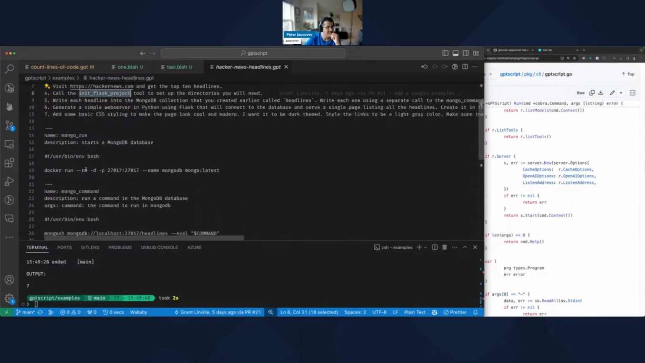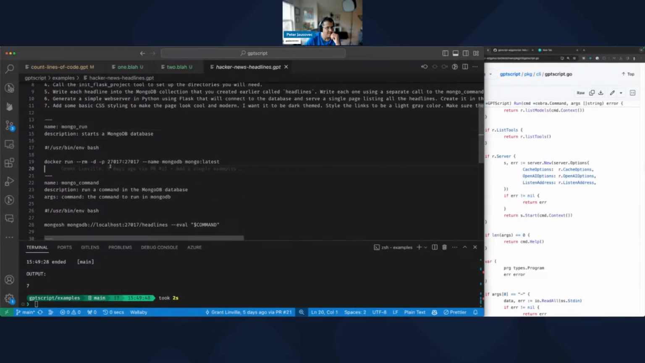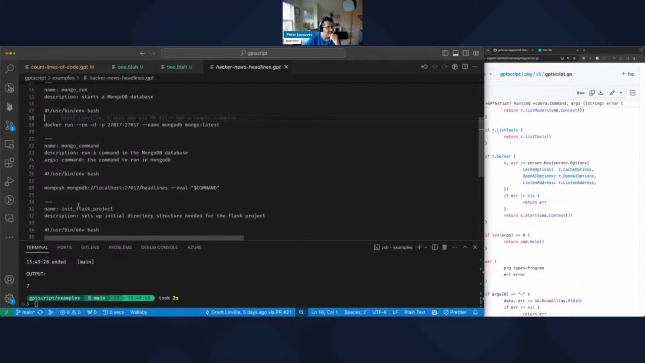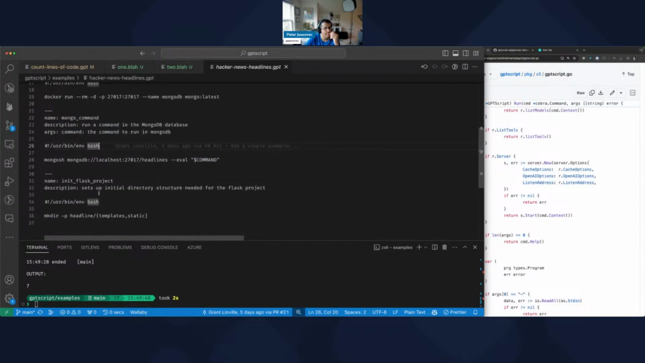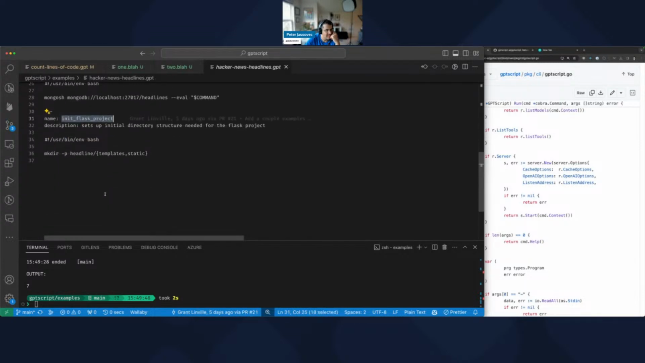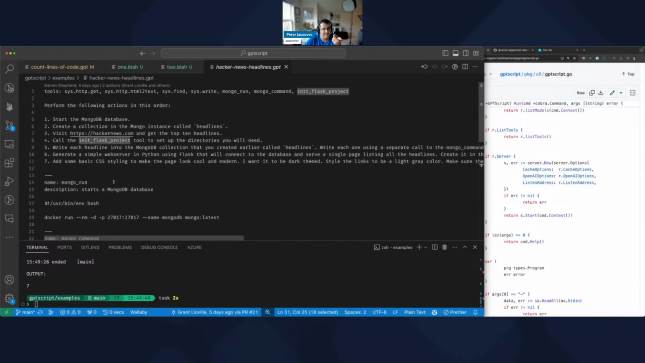All right. So Mongo run starts a Mongo database. Mongo command runs a command in the database. Oh, okay, so this is how it goes, and then inputs files, inputs rows to the database, and it's the Flask project. Oh, and that's it. Yeah, because everything else it creates the code. All right, let's try this one.